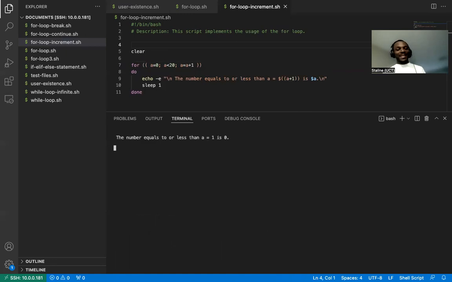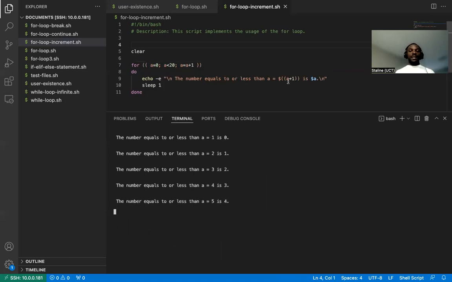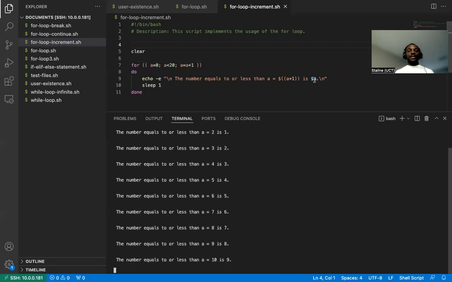Now if I type like this, you see that, like I said, the initial value of A is zero, but plus one is going to be one, which is greater than the initial value of zero, obviously. So now you can see that it goes on and on until it reached the value 19, which is the number that is less than 20. So I did this just to show that when it reaches 20, it will not go anymore.